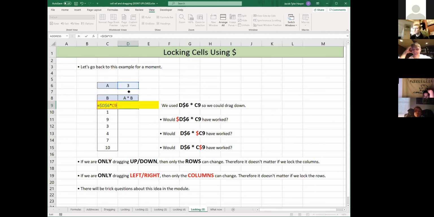Therefore, even though this blue guy is always in column D, I didn't have to lock the D, because when you're only going up and down, the columns aren't going to change anyway. So it's sort of unnecessary locking. It's optional, if you will. And that leads to multiple solutions like this, where you have this extra dollar sign that works.